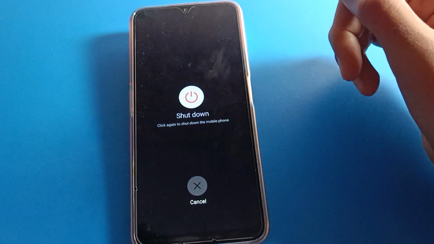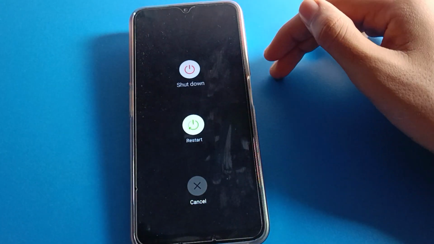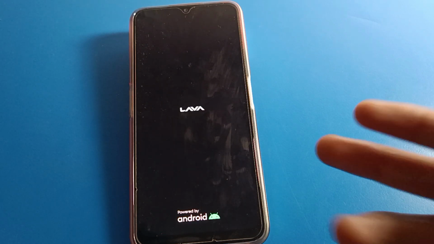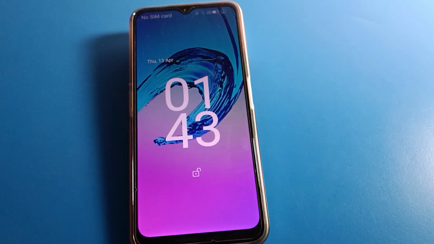After power off, you will have to press and hold the power button. And friends, you don't want to press any button, so friends click here on restart. Automatically your phone will turn off, and automatically your phone will turn on. Don't press any button, only wait for 10 seconds. 10, 9, 8, 7, 6, 5, 4, phone on. So like that friends, you can restart your Lava Mobile with shortcut setting.